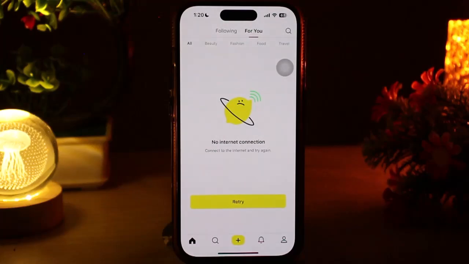Lemon8 encourages interaction, so don't forget to like and comment on posts, follow creators you enjoy, build your own community by engaging with others regularly. And that is how you can use the Lemon8 app.